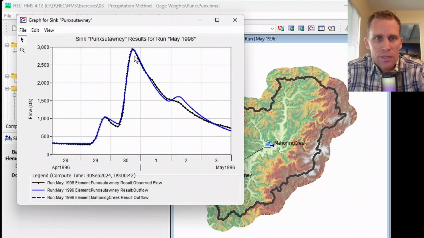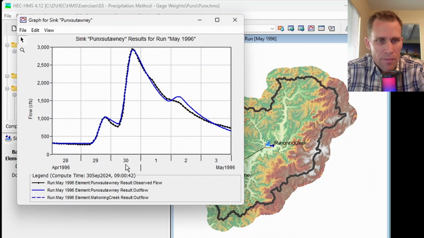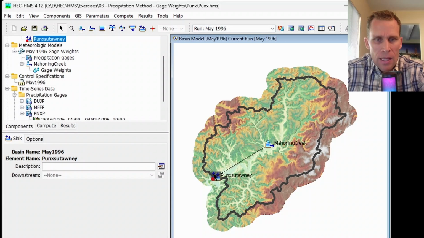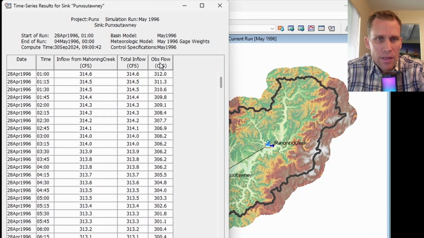I'm particularly interested in the peak flow. So it looks like it occurs in the afternoon, evening, the second part of April 30th. So I'm going to open up the time series data and then just confirm that that's the peak. This right here is the observed flow column, so I'm less interested in that. That's not going to change as we change model parameters. This column here is the inflow from Mahoning Creek in CFS.